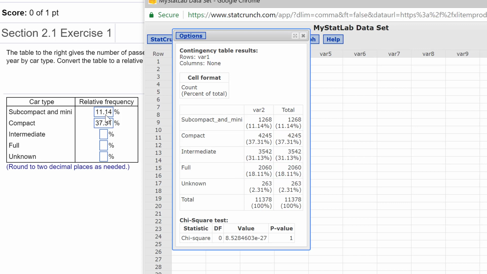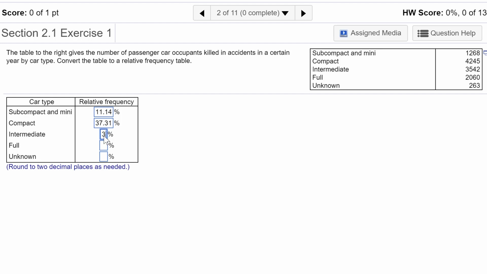So, with only 5 variables here, not that big a deal to use the calculator, but imagine if we had 20 of these. You wouldn't want to use the calculator on all that. So we could go ahead and complete that with this. So 31.13%. And so on. Okay, the other way is Excel.